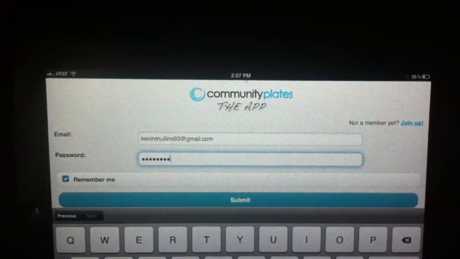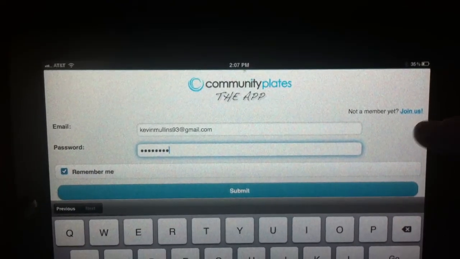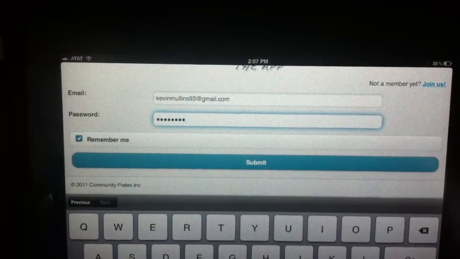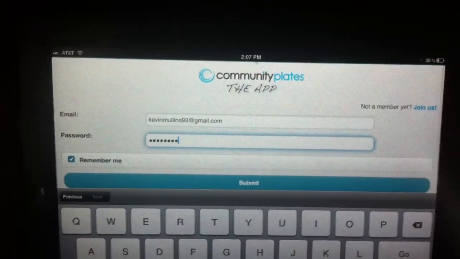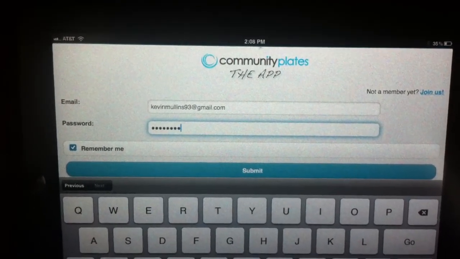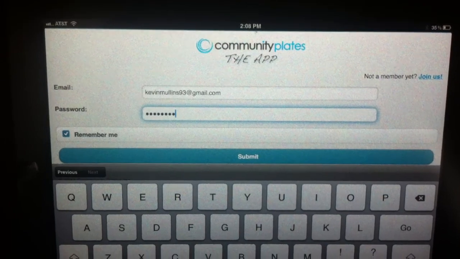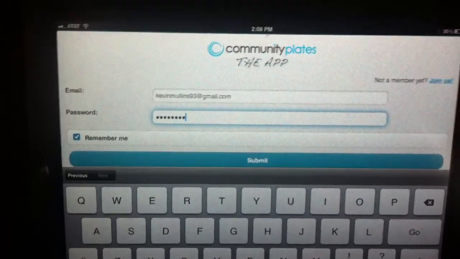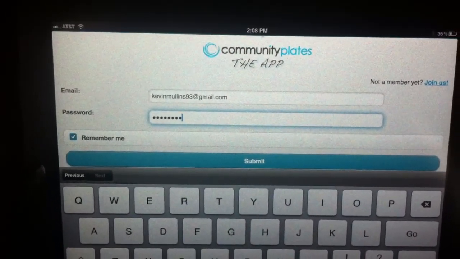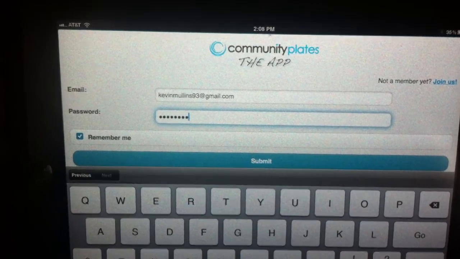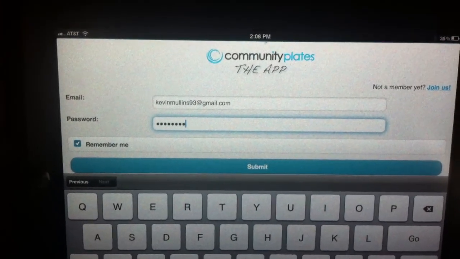I'm here at the login screen, which everyone will have, and a reminder at the outset that I'm displaying this on my iPad. You could do the same thing on your iPhone or smartphone, but this also works if you don't have a smartphone. This is exactly what you'd be looking at if you just went to communityplates.com/app. You would get the same thing.